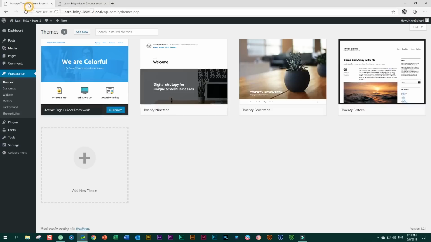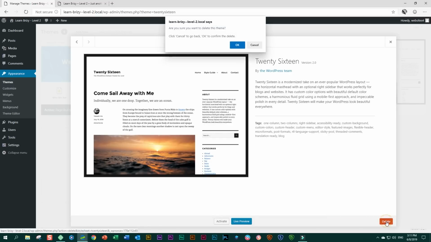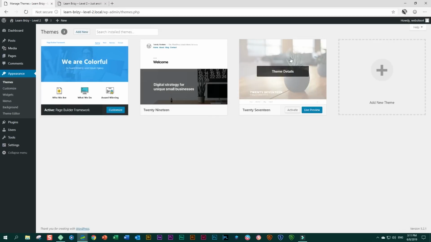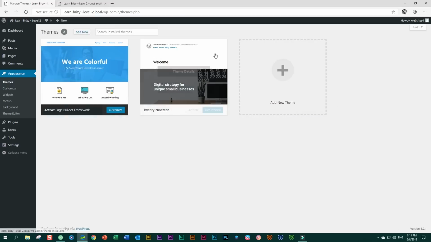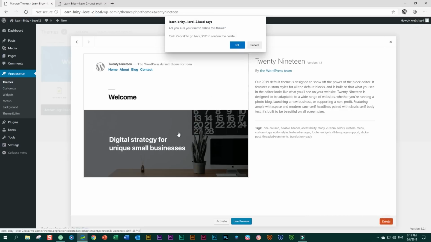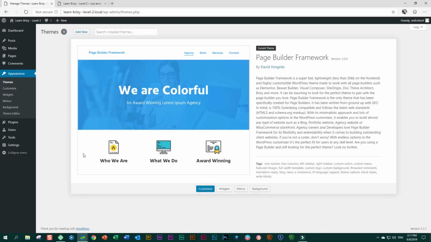Click back to our dashboard area, and now we are done with the themes. I also like to remove these guys just because I don't like things to be cluttered. You can click here on this theme, click, and then choose delete. This is a personal preference. If it doesn't annoy you or bother you like it does to me, you just leave them there. I will get rid of all of them and just leave my page builder framework over here.